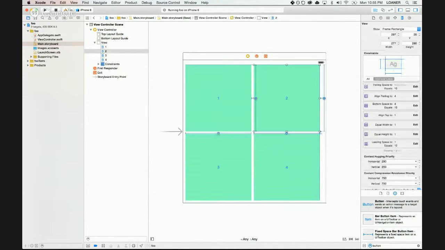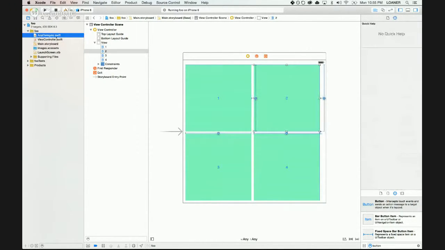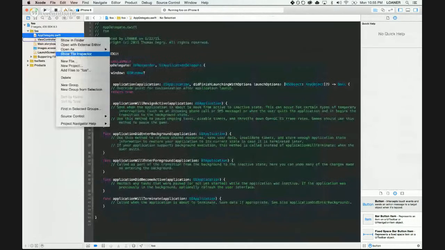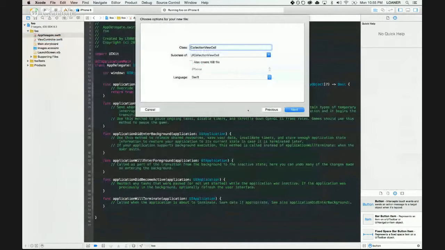I can quickly show you UI collection views tomorrow. It's not hard or anything. And if you create, you watch the screen and you create a UI collection view controller, it does almost all the stuff for you.